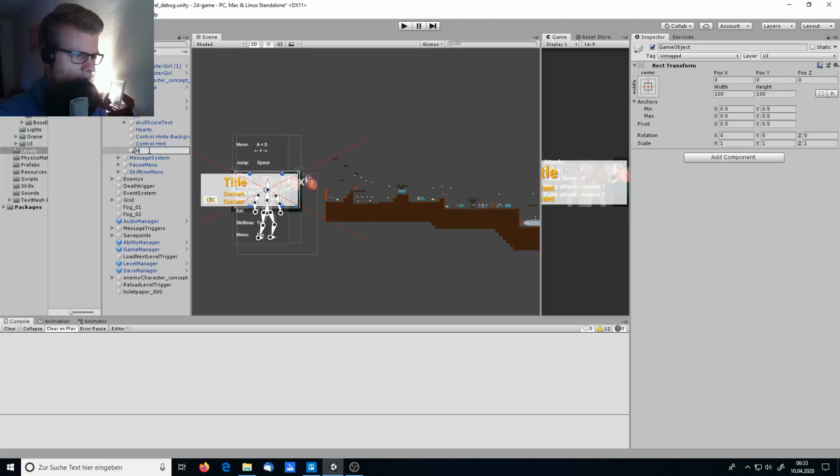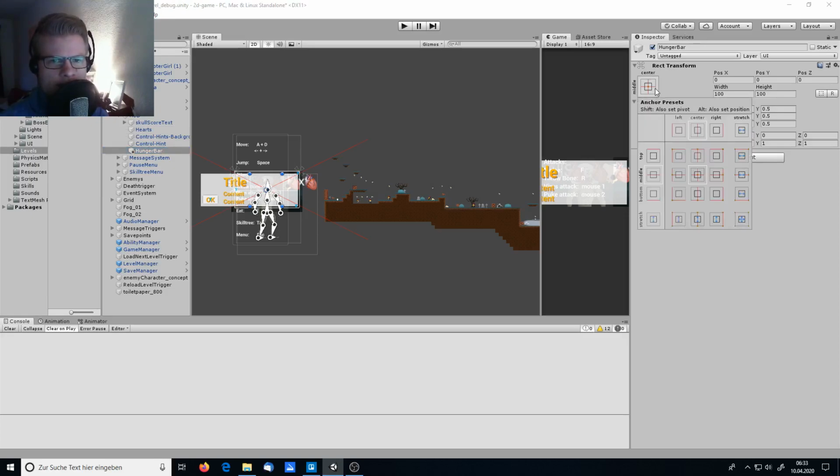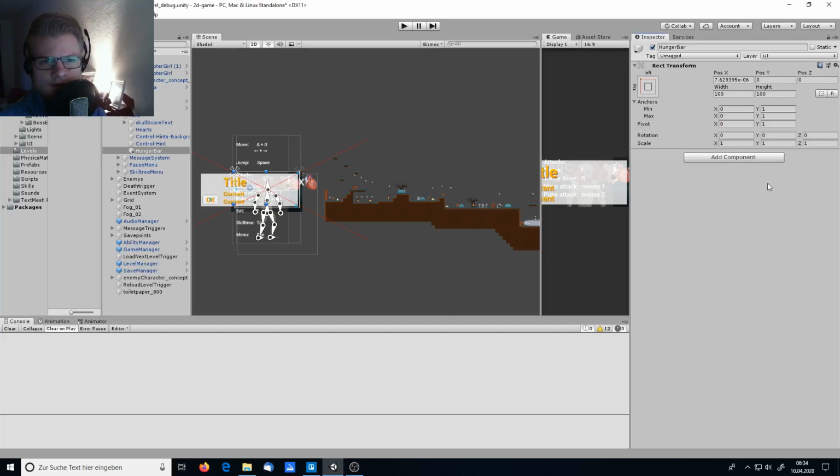So I will create an empty game object calling this hunger bar. This is the hunger bar. I will set the anchor to, let me see, top left. And I think I will have to do an offset. But let me first zero things out.